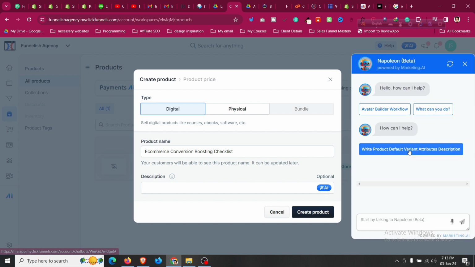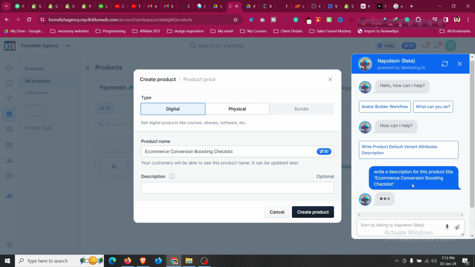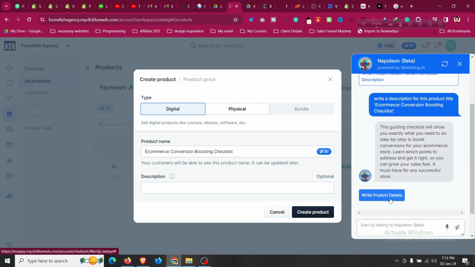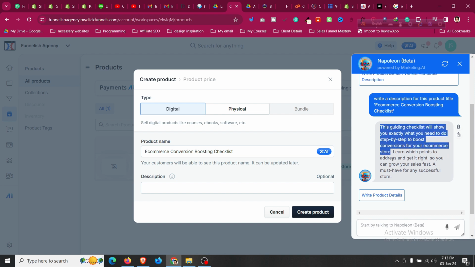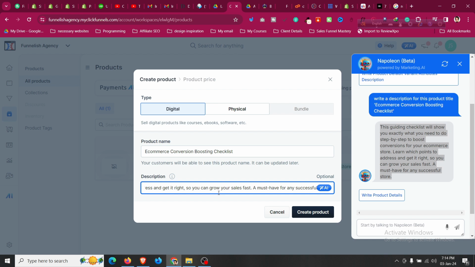How I can write a product default attributes. How can I help you? Write a description for this product title. You can see there is an AI, they have generated something like this. Okay, then click on this and there it will generate as a description. The guide says how you can do it step by step to boost your conversion. As you can see, now I can just paste it here. It could be anything else according to your product.